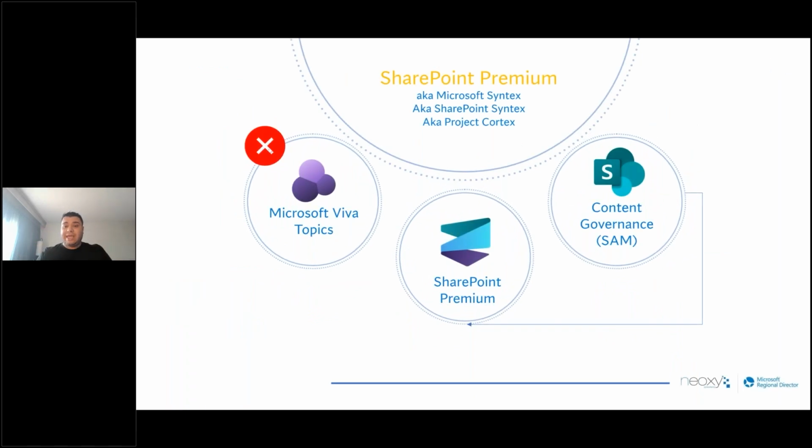Last slides before we get to the demo environment, you have to know that SharePoint Premium is not new. It was called Microsoft Syntex before. Even before that, it was called SharePoint Syntex, and the first release was Project Cortex. So this is the fourth time that the tool is being rebranded and given new features to try to get that product alive, and hopefully this time with SharePoint Premium, we will get the most benefits from it.